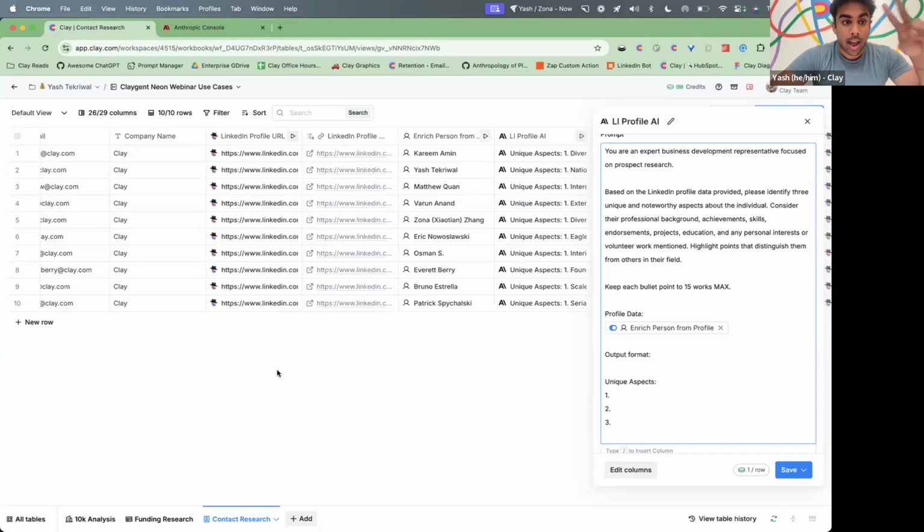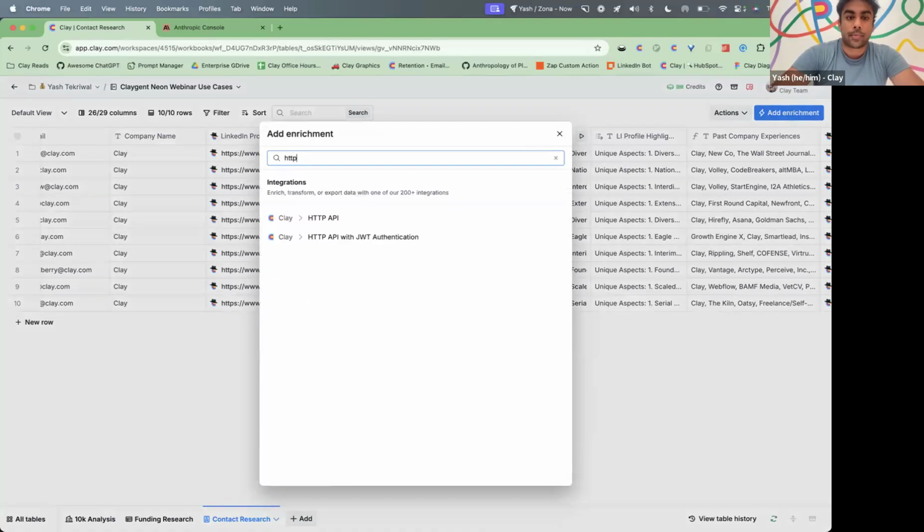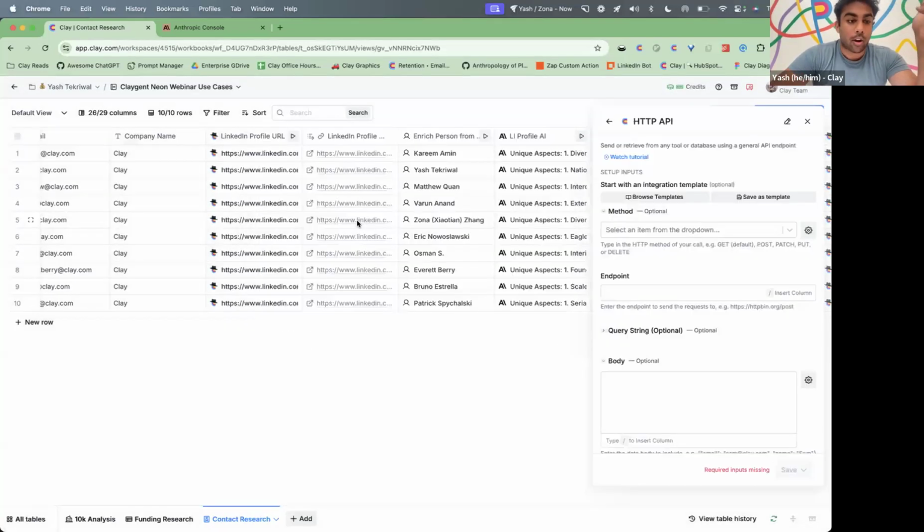So there's 2 ways you can access Clay via an API. One would be you can throw any webhook payloads into Clay directly. So if you were using an API endpoint and you just want to send data from, let's say, a custom tool or software to Clay, you can do that using a webhook. And then the other thing you can do here is you can use HTTP API calls within Clay.